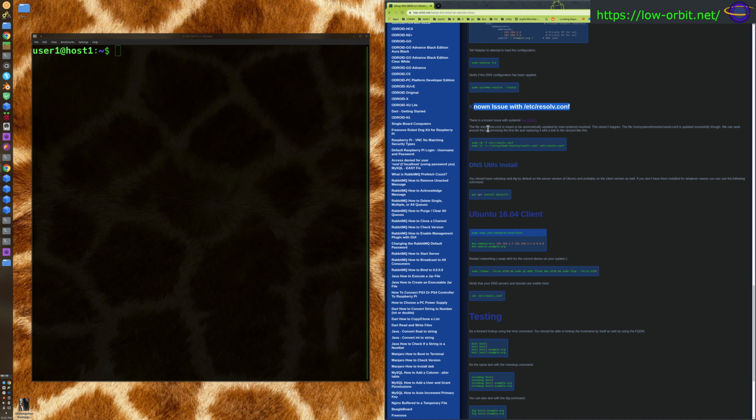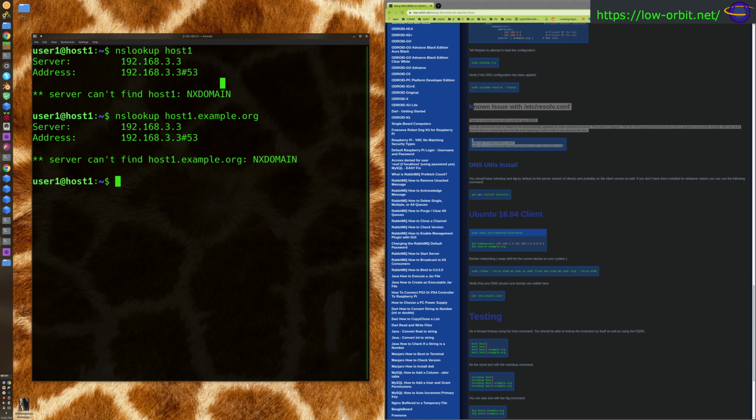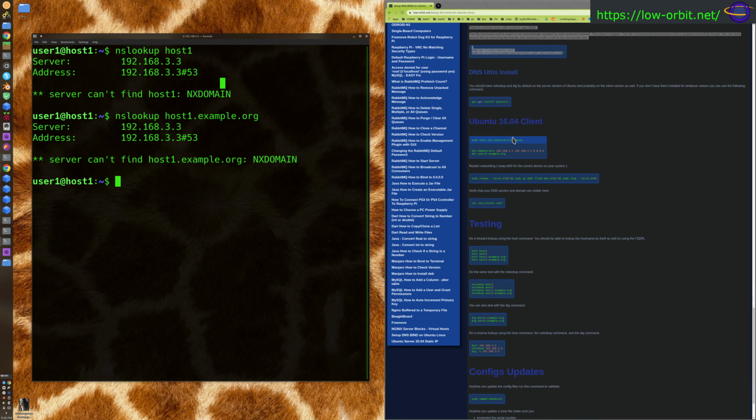Now that we've worked around that issue, let's verify that we fixed it. So nslookup host1, and there we go. Okay, that's not fixed. We're going to try to troubleshoot that, but at the very least, it's pointing to the correct DNS server. So that's kind of nice. Anyways, let's move along, and we're going to do our testing, and we're also going to troubleshoot this and figure out what went wrong, or what I did wrong.